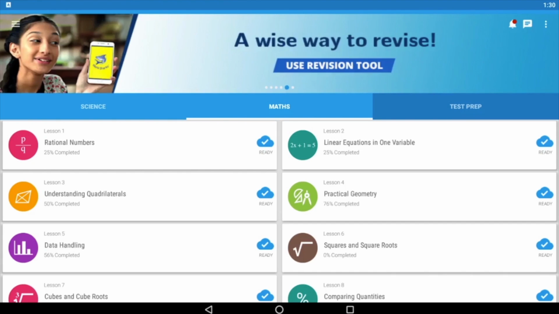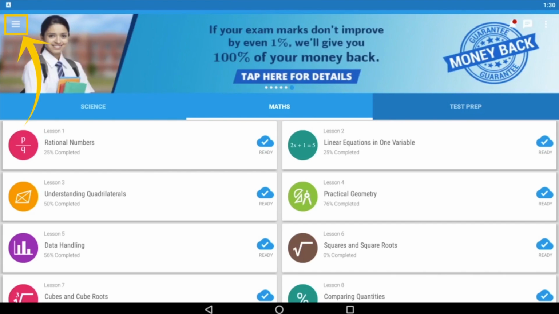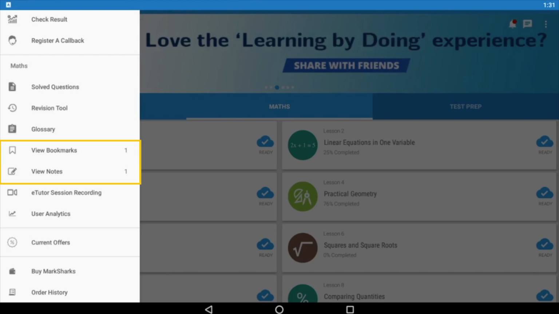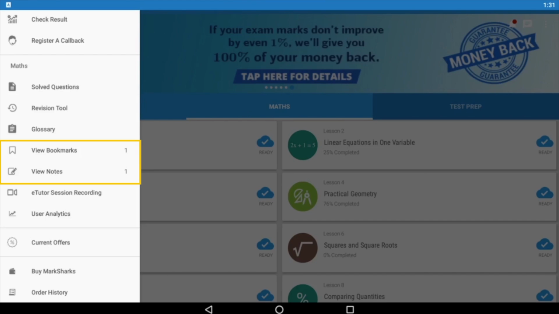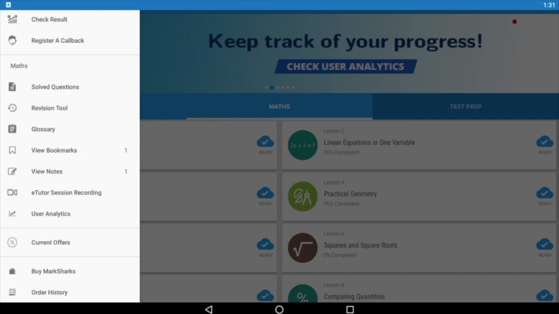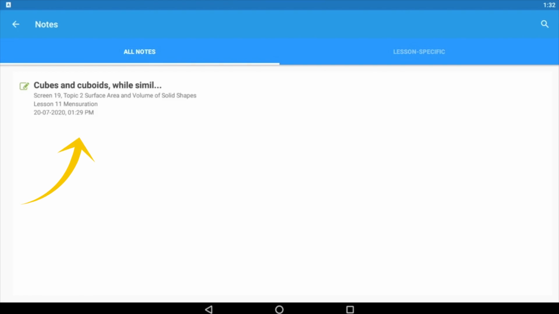Now I'm going to go back to the main screen and open the sidebar menu. You'll notice that the View Bookmarks and Notes buttons have a 1 by each. That means that I've saved one of each. When I select each button, my previous bookmarks and notes should appear. I can see here my previous bookmark, and I can jump to the page if I want to go back. Here's my note on cubes and cuboids, and I'm going to go ahead and select it to view it.